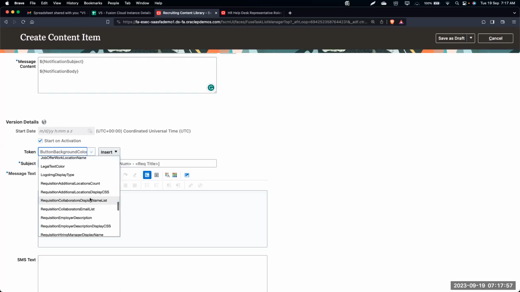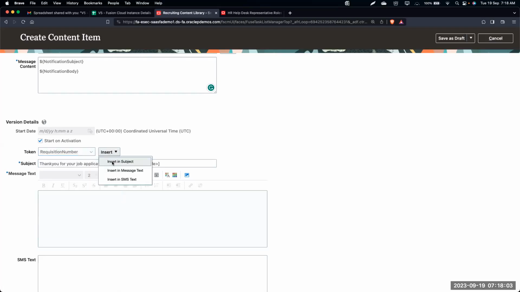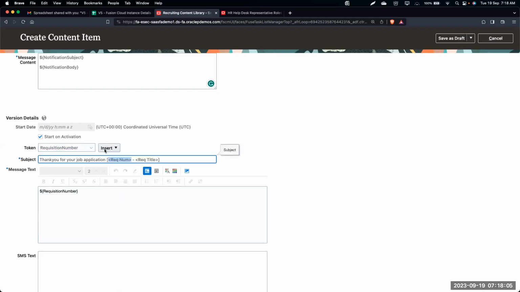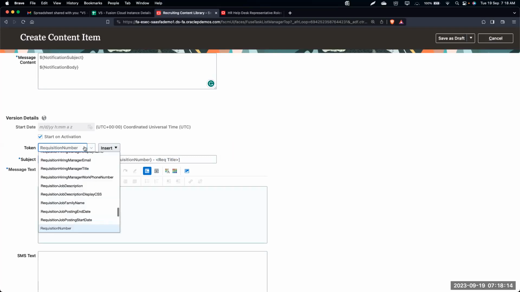If I scroll down, I see this requisition number token here. I'll just click on insert and then insert it in the subject line. So now this requisition number token has been added here. Similarly, I'll select requisition title.